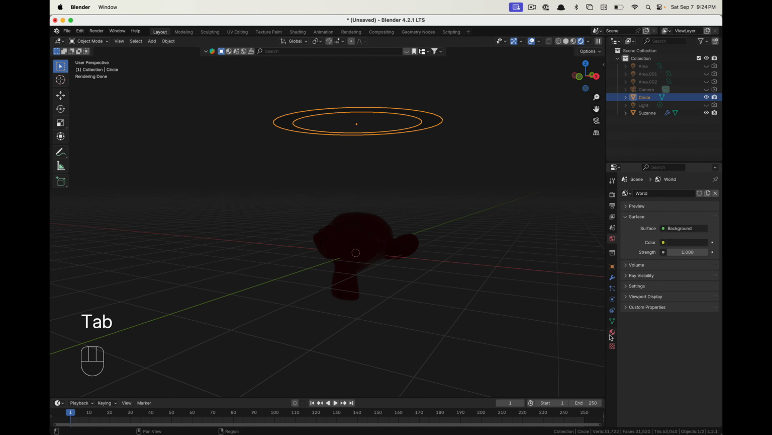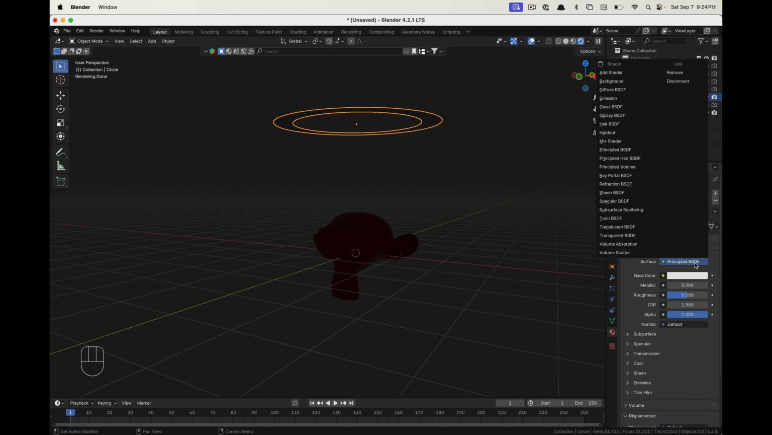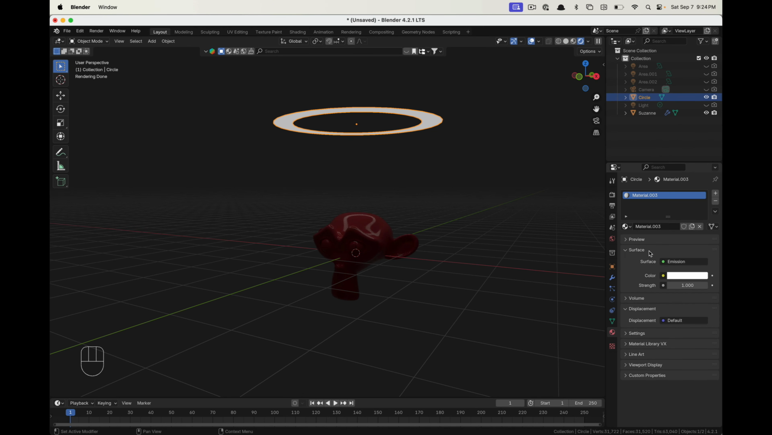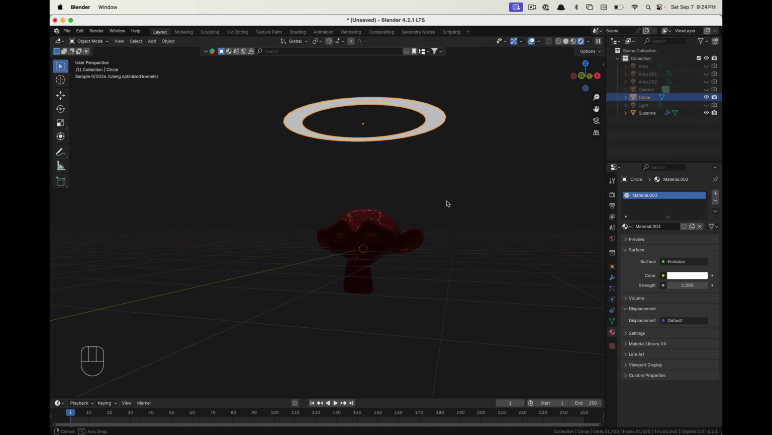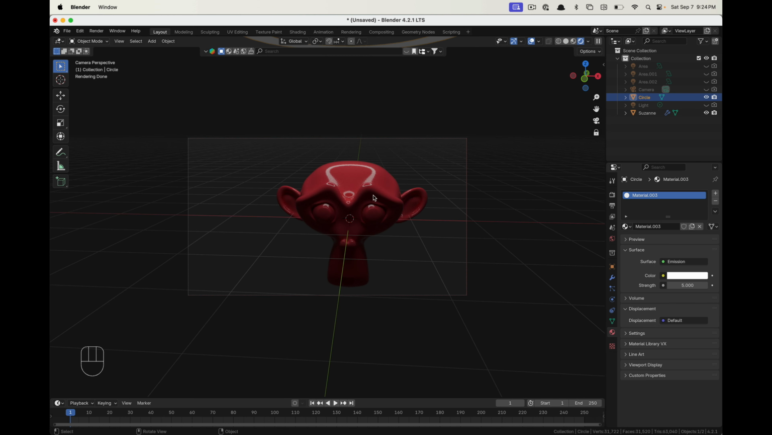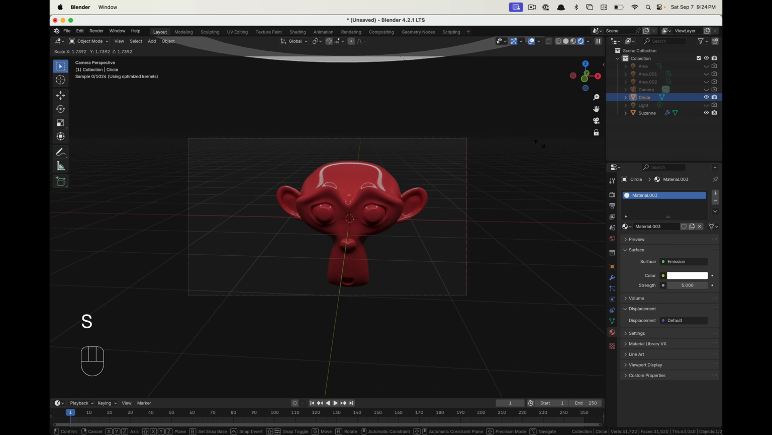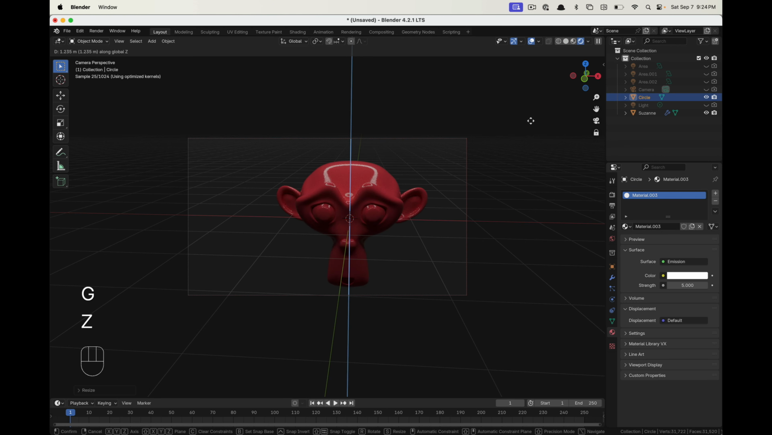And let's add an emissive shader. And so this basically just contributes light from the mesh. So if I was to increase the strength, let's say to 5, now I can get the effect of a ring light. Let me just go ahead and increase the scale of that and maybe bring it up a little bit.